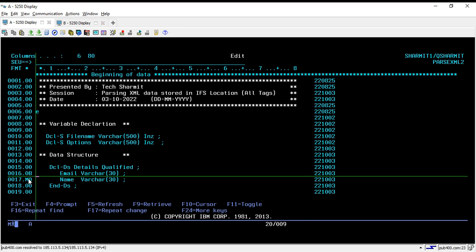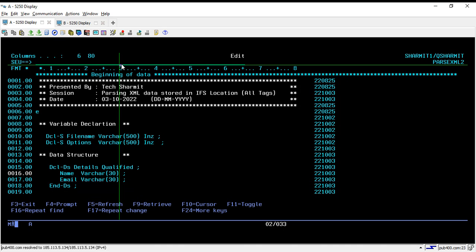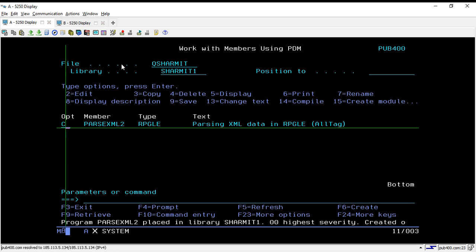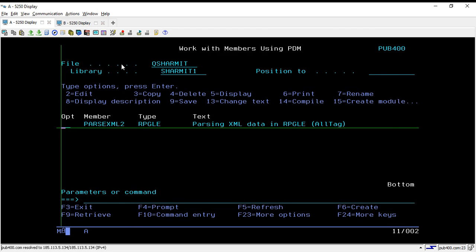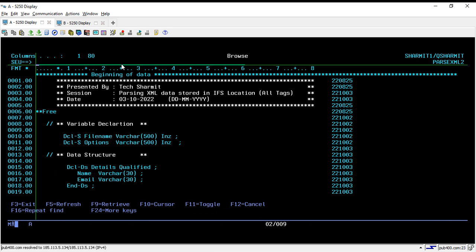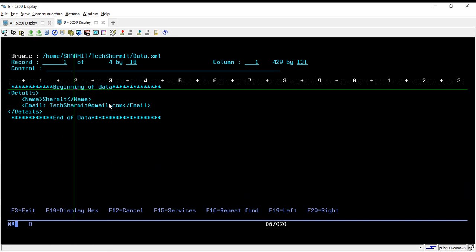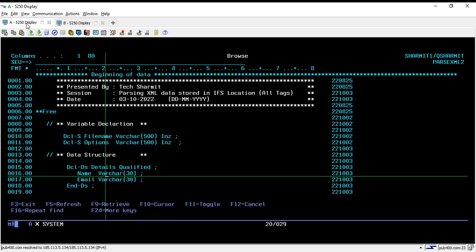Let's try. So I will move it. So now name is at the top and email is at the bottom. So let's compile it. It is working. Okay, so this is the way through which we can retrieve all the tags at a time, because this time we are not passing variables to store the values, we are just directly using the data structure, and in that data structure we are retrieving all the values that we have stored in between the tags of the XML file.